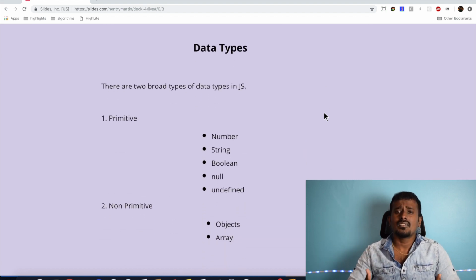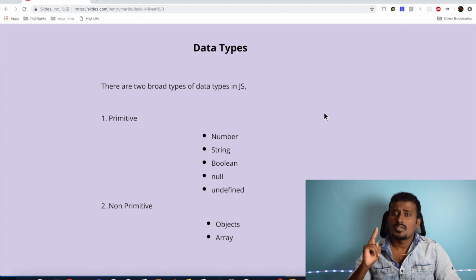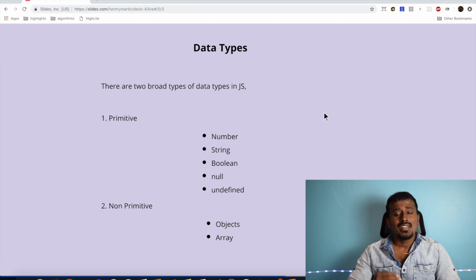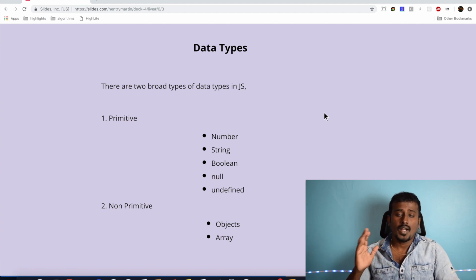So what are the different data types in JavaScript? Majorly, JavaScript is divided into 2 data types. One is primitive, another one is non-primitive. Inside primitive data types we have 5 different data types: number, string, boolean, null and undefined.